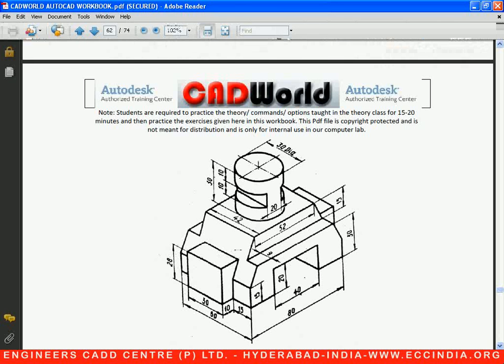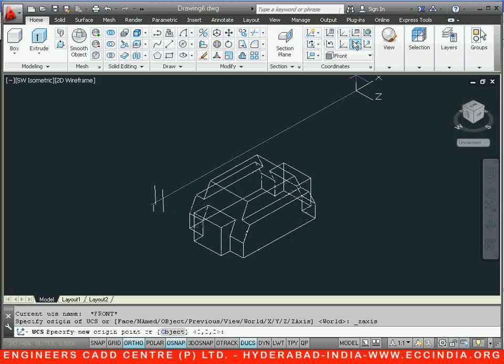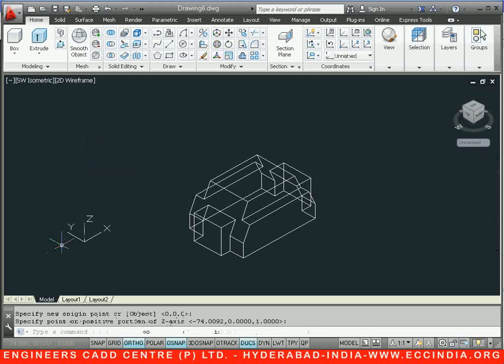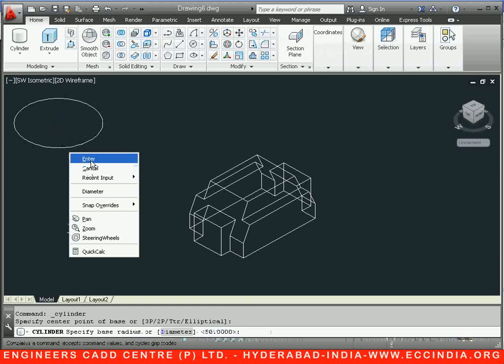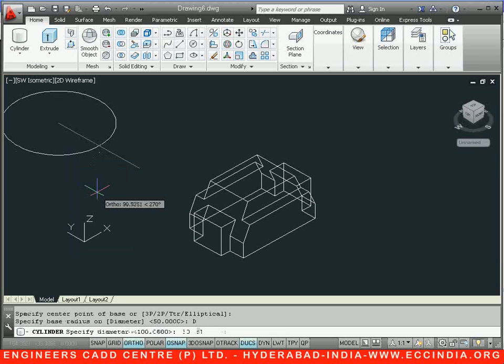Now taking a cylinder. The cylinder is facing top, that means your Z coordinate should face towards top, and the diameter of this cylinder is 30, height is also 30. Changing your Z coordinate to top, taking a cylinder, right click, go for diameter 30, height 30.